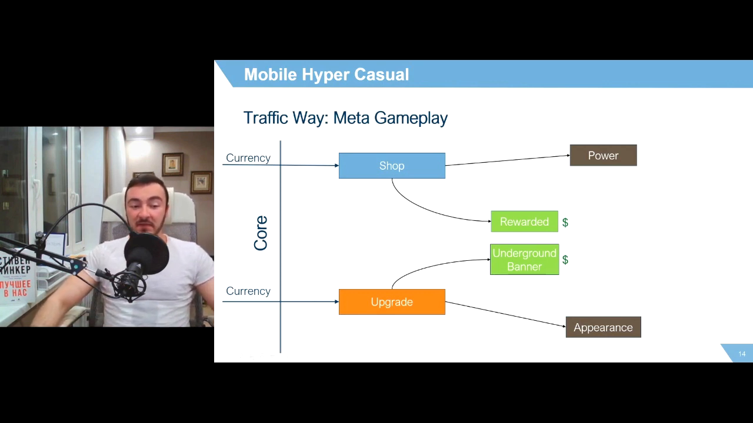And the second part of metagame is a kind of upgrade where you can buy new cars. A new car is just an appearance. To do this, you spend currency, you see an underground banner, and you of course may use a rewarded video to gain more currency to buy new cars.